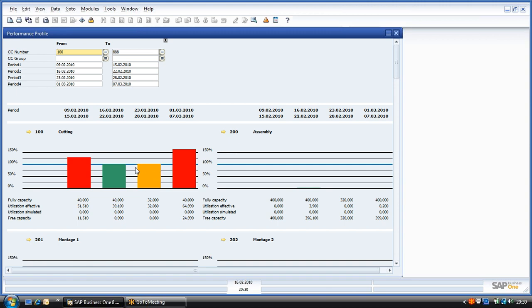PPS will make sure that every machine will be handled at 100%, and every red area basically can only be created by manually shifting operations. That means that green areas are okay, yellow areas are fully scheduled machines, and red areas are problems.